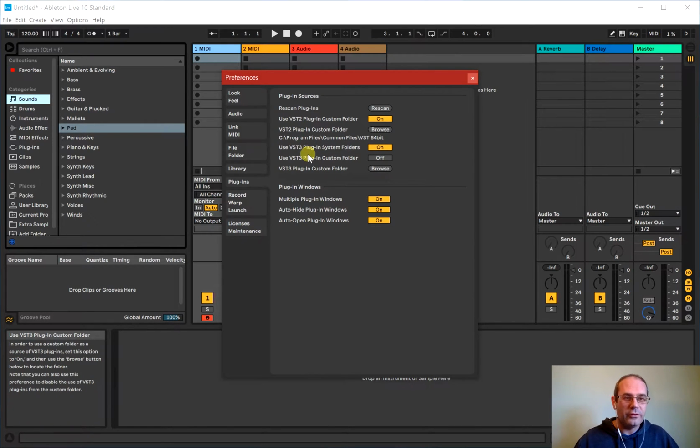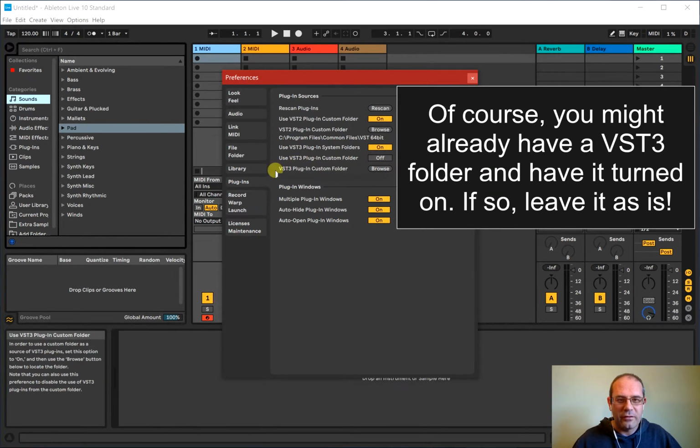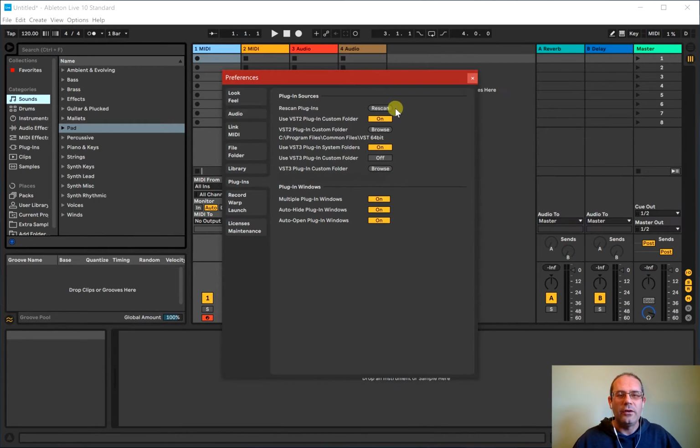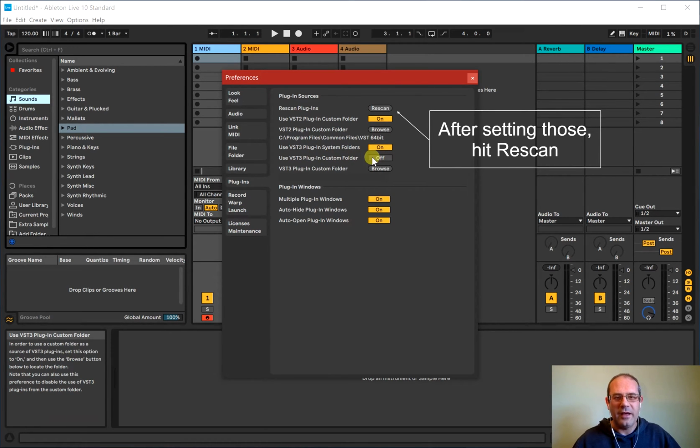And then if you want to use VST3s, which you're bound to want to do, turn on VST3 plugin system folders if it's not on already. That'll sort out your system one, the one that Ableton downloaded. I've just realized, sorry, that's the bit I did wrong. Your VST3 plugin custom folder, leave that turned off for now. You don't have one of those. That's me trying things from previous. I might even blank that out so you can't see it in the video. So you want to turn VST2 plugin custom folder on, browse and choose the 64-bit, and also turn the VST3 system folder on. That's all you need to do. Leave that VST3 custom folder off.